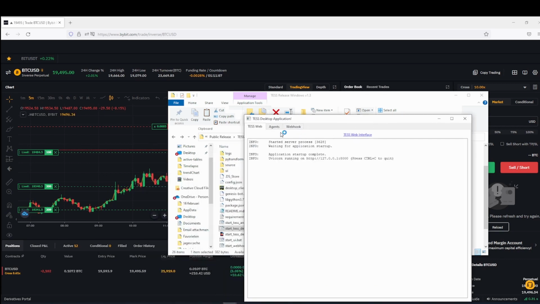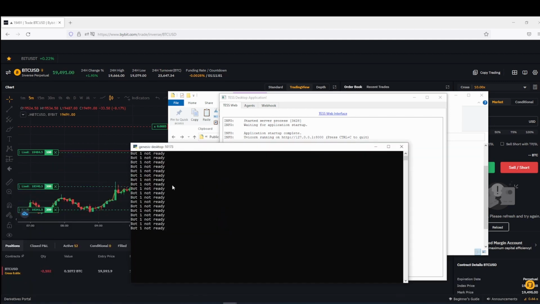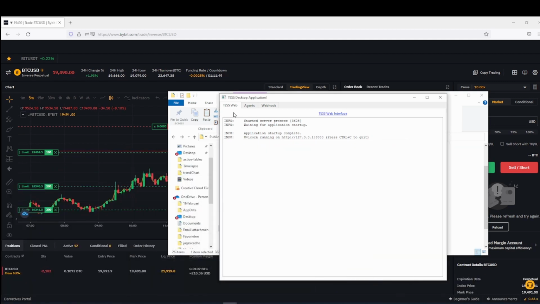When the bot launches, you want to keep an eye on this particular window. You have two windows launching, a black command shell, which might give you some errors, which is fine. You can ignore those and you can minimize that at all times.